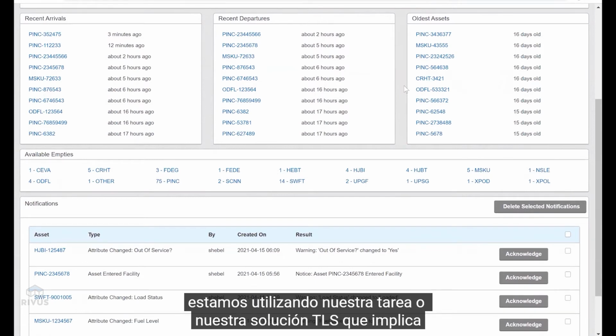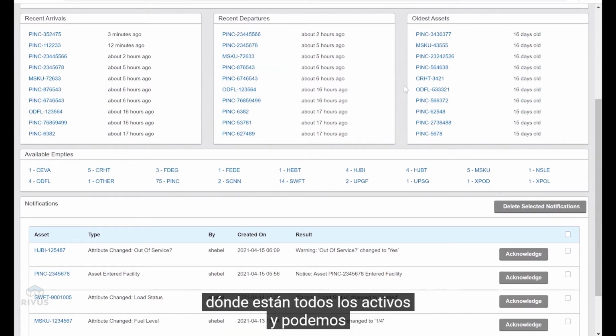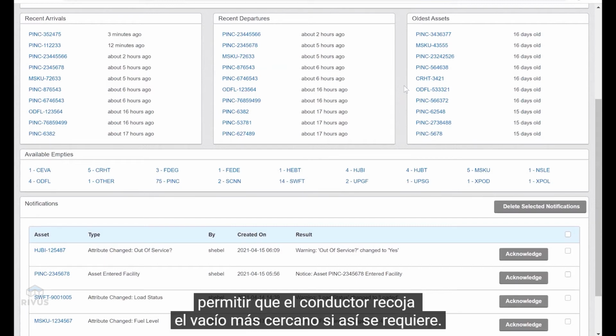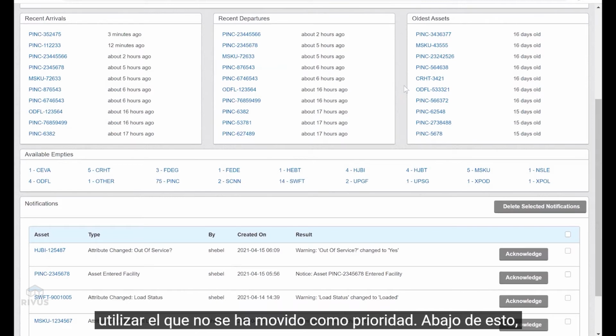So if we are utilizing our tasking or RTLS solution that involves the yard trucks, then we understand where those yard trucks are. We understand where all the assets are, and we can allow that driver to pick up the closest empty to them if I so desire. Most of our customers use oldest. We want to get rid of the oldest trailer in the yard first.